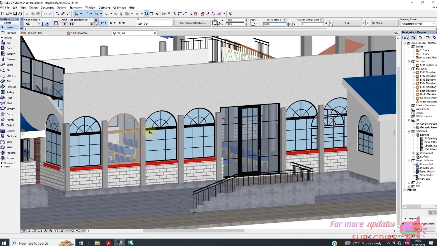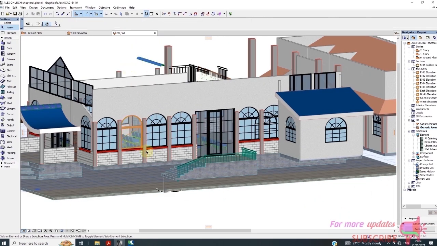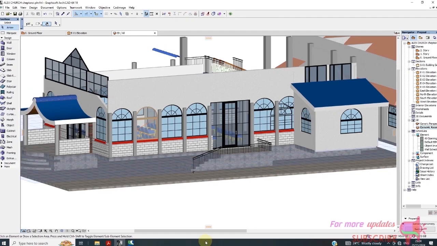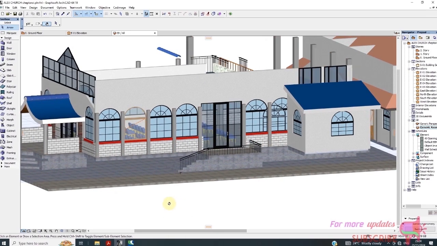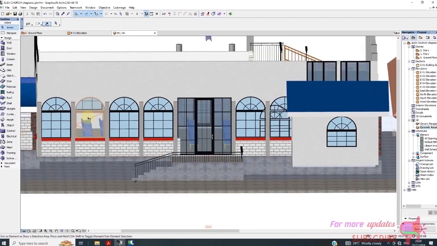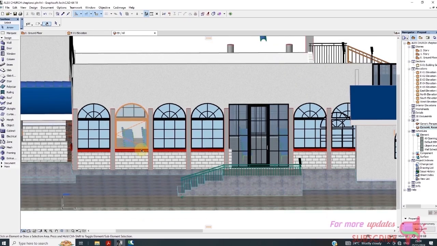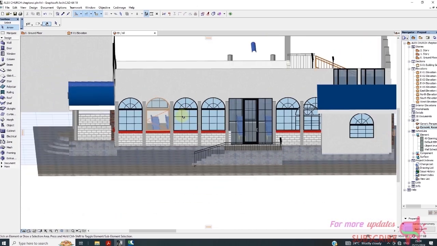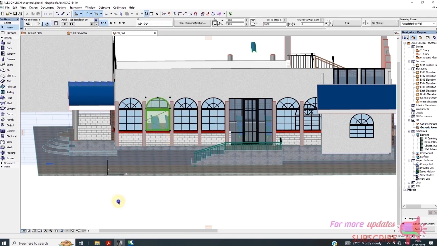Now this window, the way it appears, does not look realistic. For these windows, you cannot see through, but you can see the way the windows are. That is the settings. This is the focus of this video, how to do the settings for this window. So I'll right click and go to window selection settings.